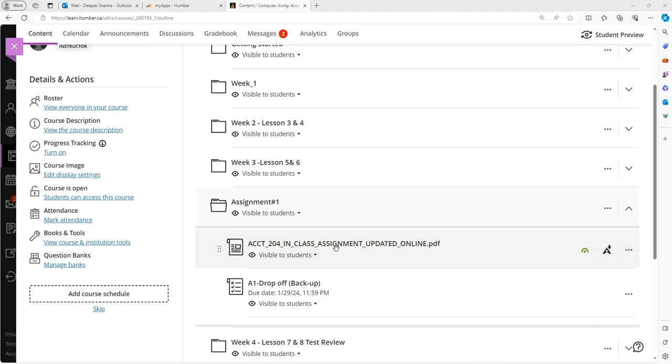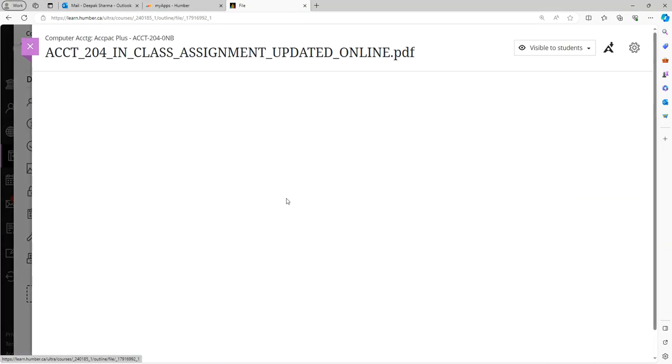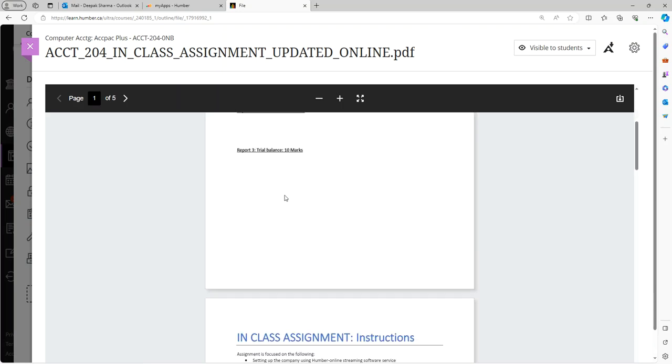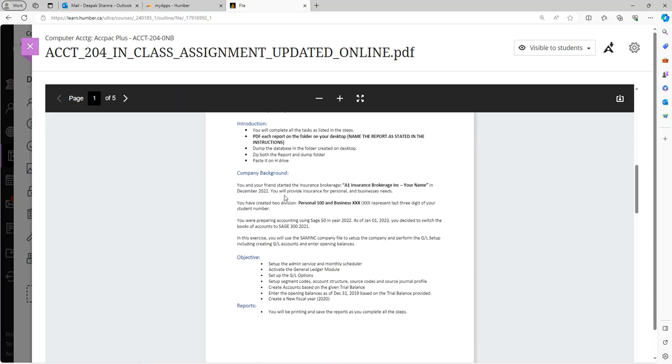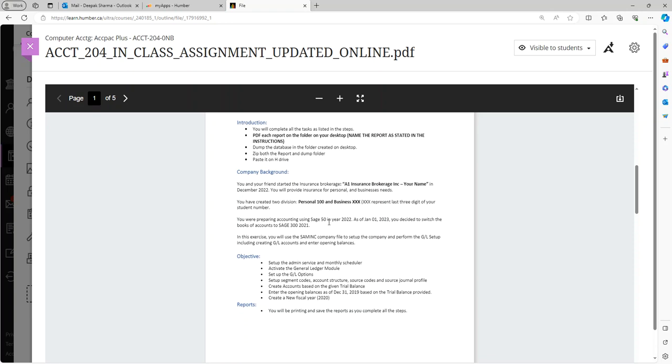And then what you're trying to do is set up the general ledger module, set up the chart of accounts, and do the opening balances. So if you go back to your textbook, this assignment that I have uploaded on your Blackboard was focused on setting up the company from scratch based on the information that's provided to you. So you need to understand what the company background is, what type of departments they have, what type of GL they need to set up.